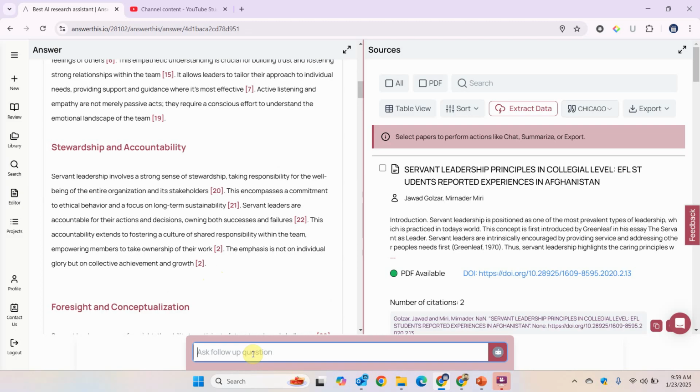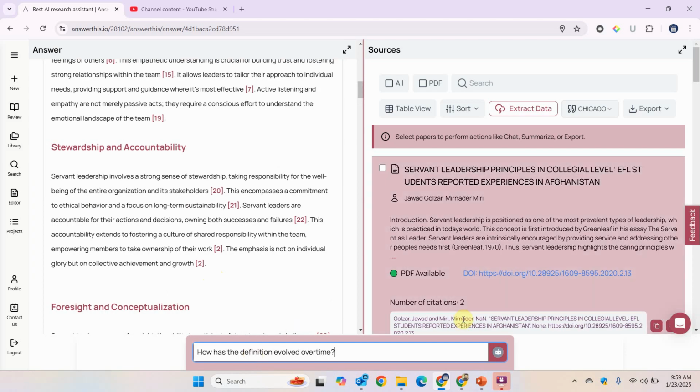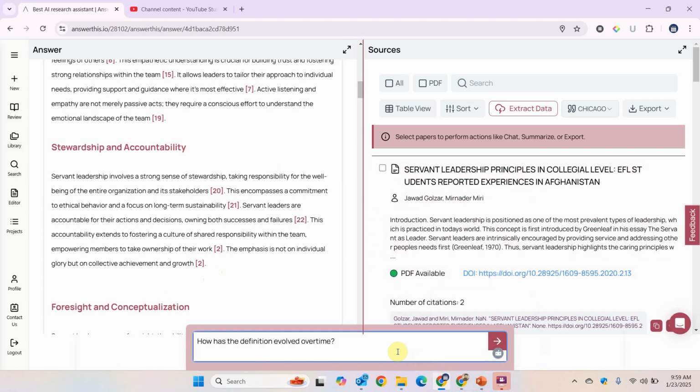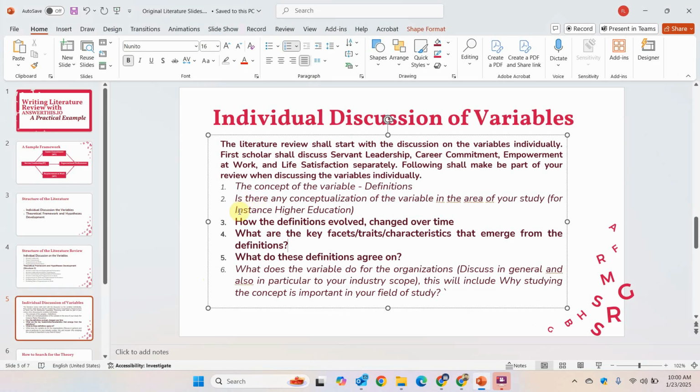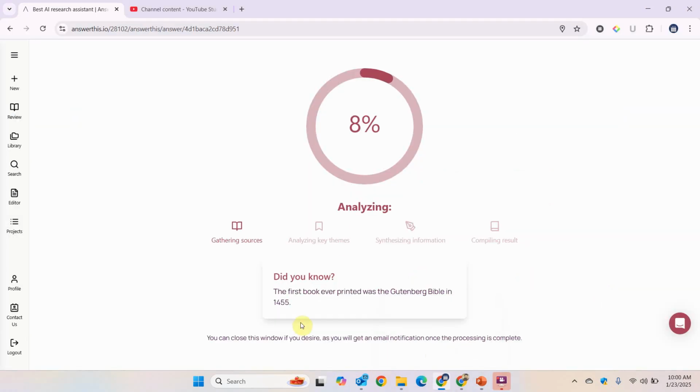Let's say, how has the definition evolved over time? Let's say if we get an answer, enter. Now let's press this, and this was one of the ingredients in individual discussion of variables. And similarly, what are the key facets, characteristics that emerge from those definitions? And we did get that from the results as well.